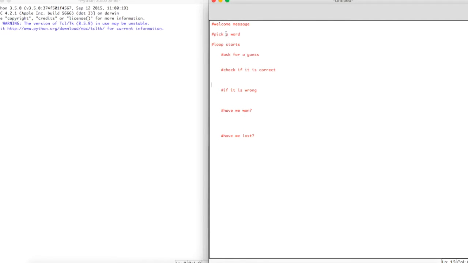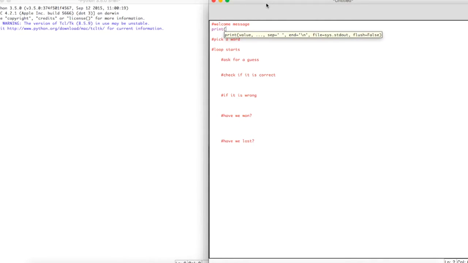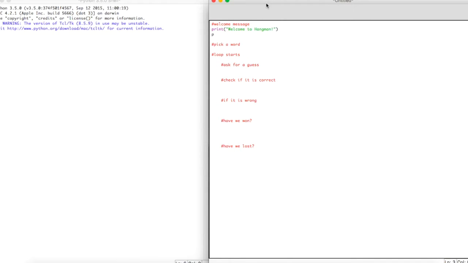Okay, let's take a look at Hangman. Now, I've set it out so that we've got the list that we were looking at in class as well. So, welcome message. Let's print out "Welcome to Hangman." Punctuated properly. Speech marks, close brackets. Right, so a print output something.